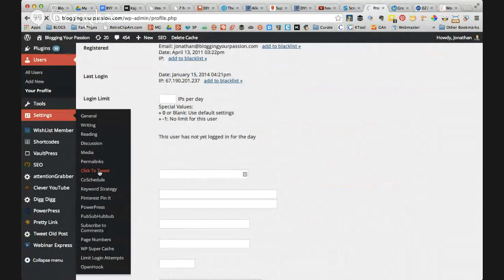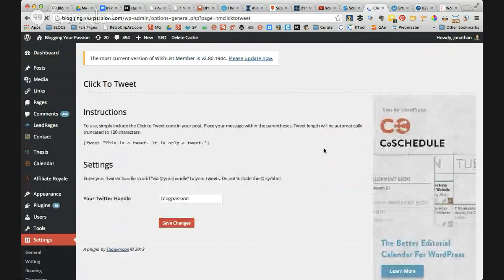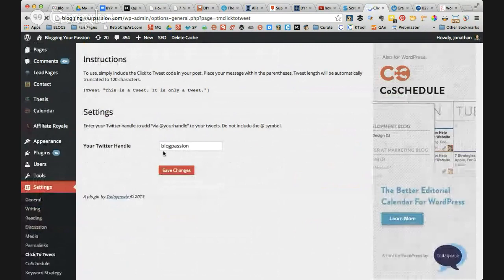Again, it's made by Todaymade. So in your WordPress plugin area, when you're doing a search, you search for click to tweet, and then you can add the one that says Todaymade. I think it's the first one that pops up. What you do is you put your Twitter handle here, and then it'll always add that in. And if you use this in your post, it's a shortcode, and it automatically turns it into what you saw.